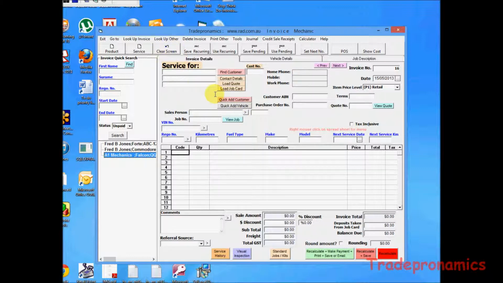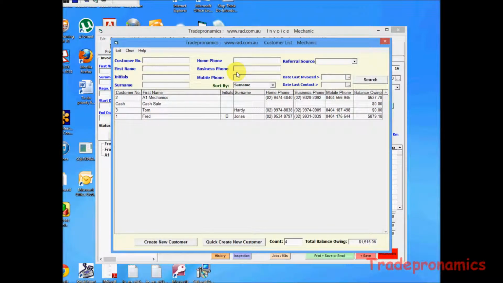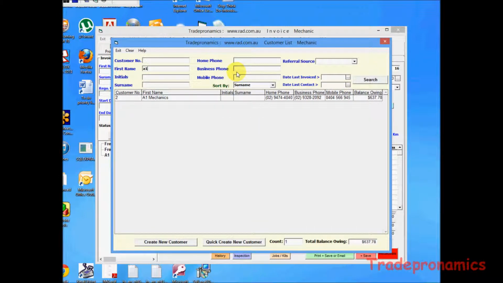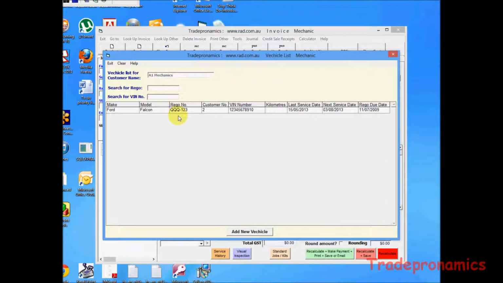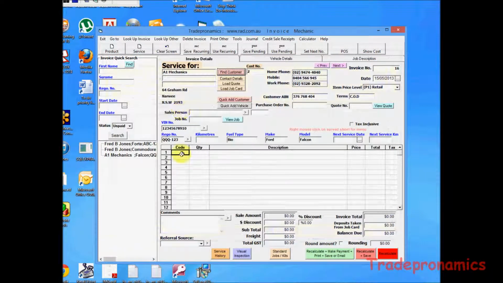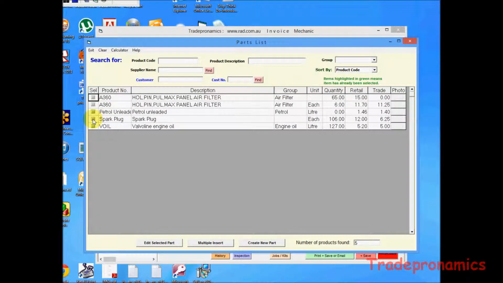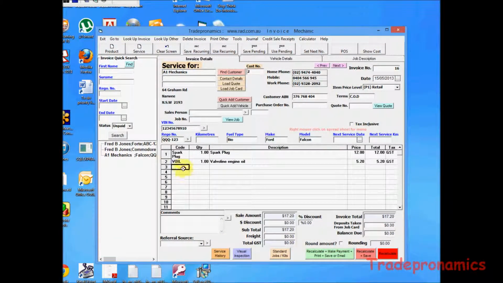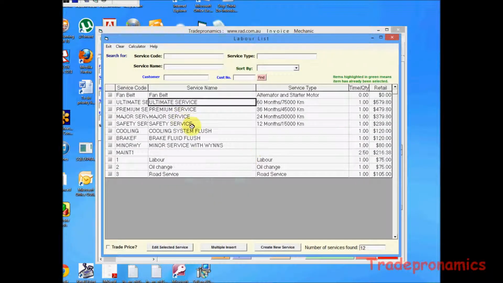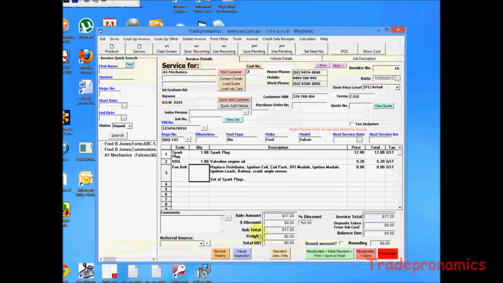So also I can search on customer name. I can go find customer, type in A1 for A1 Mechanics. He's got one vehicle, select that. I can put the parts on there, say I want that and that. I can put labour on there, look up labour. So we'll just go fan belt. I can also type things in.